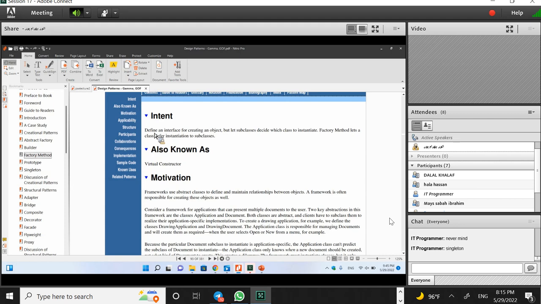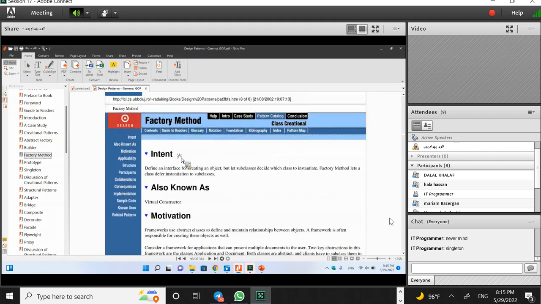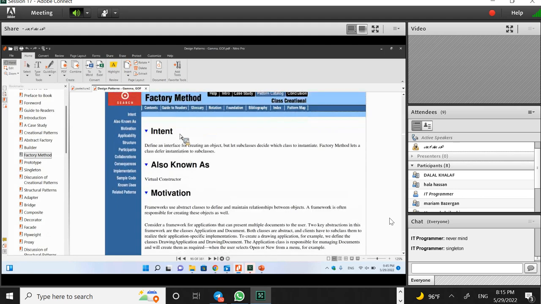As you see, the first part of the factory method talks about the intention of the factory method. It defines an interface for creating an object, but lets subclasses decide which class to instantiate. How can you apply this method to our case study?